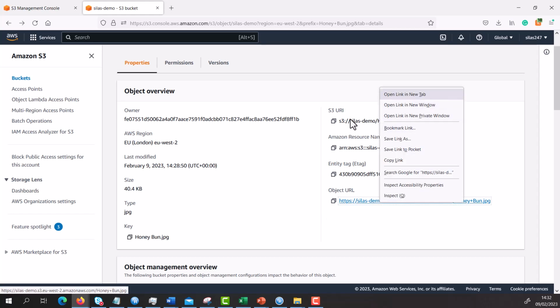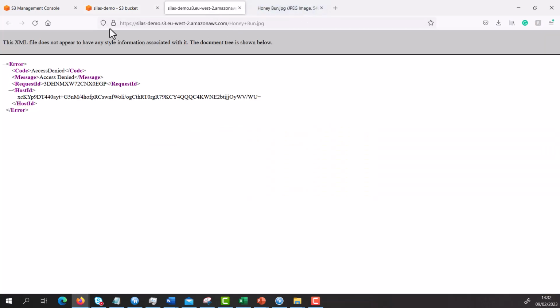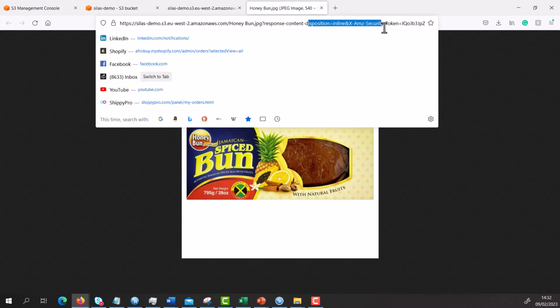If we open this here and then open this one again like we did before, if you look at the URL, this is the public URL, right? If you look at this one, this URL has a bit more to it. This URL has my security details, my credential details. That means I am the only one that has access to this object.